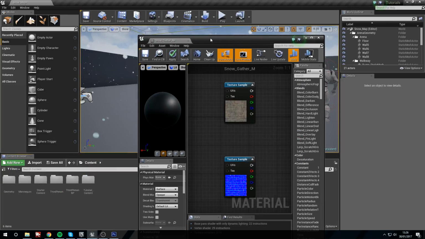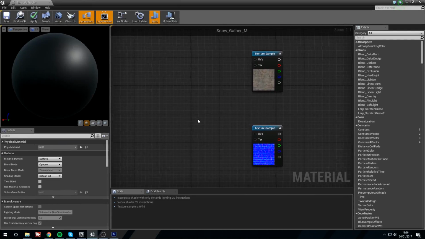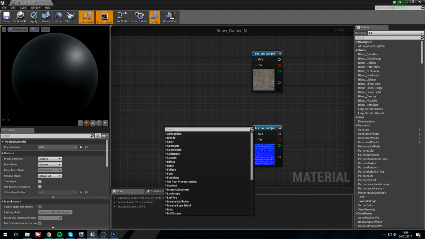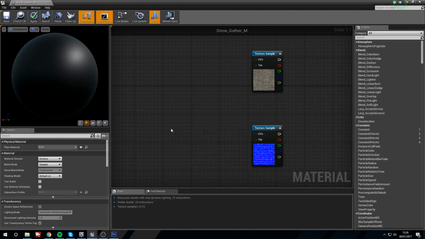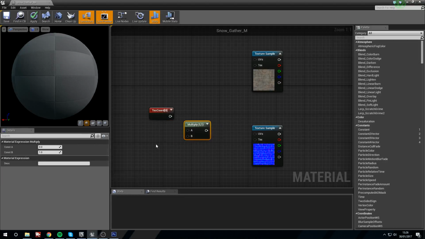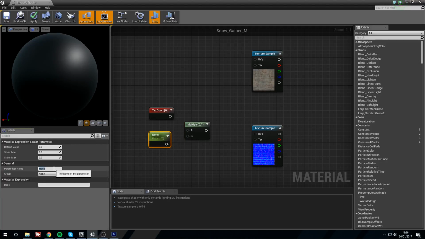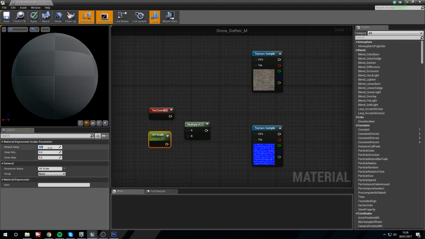Okay. So the first thing that we're going to do is make sure that we always have these scalable. So we're going to hold U and left click for a texture coordinate. We're going to hold M and left click for a multiply, and we're going to hold S and left click for a scalar parameter, which we are going to call UV scale. We're going to default this at 1, and then we're just going to multiply the texture coordinate and the scale and place this into the UVs of both textures.